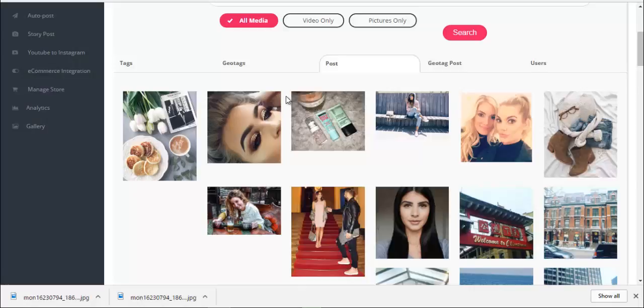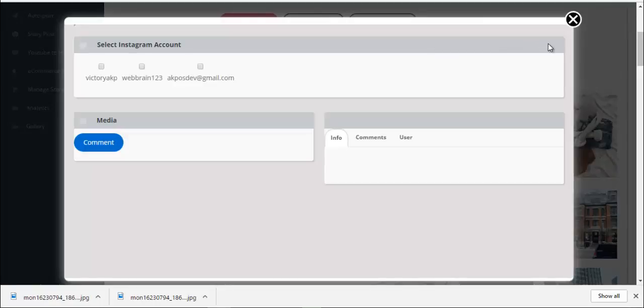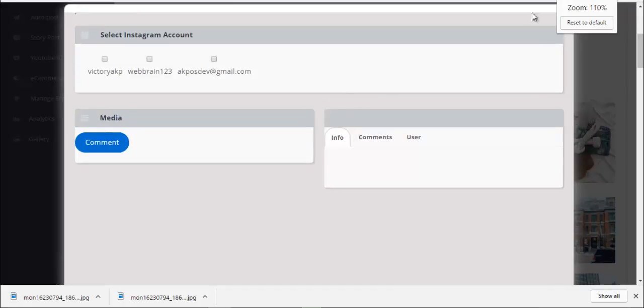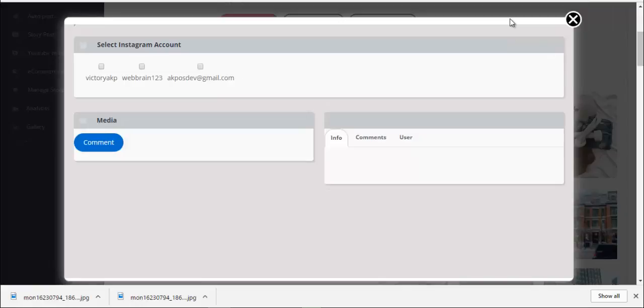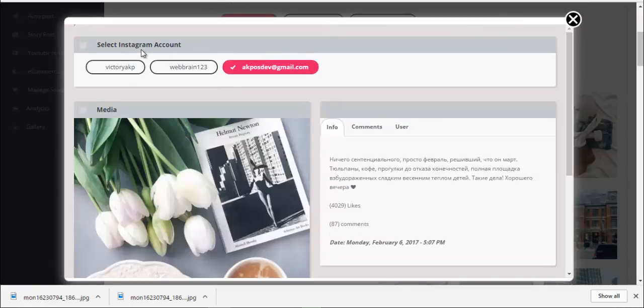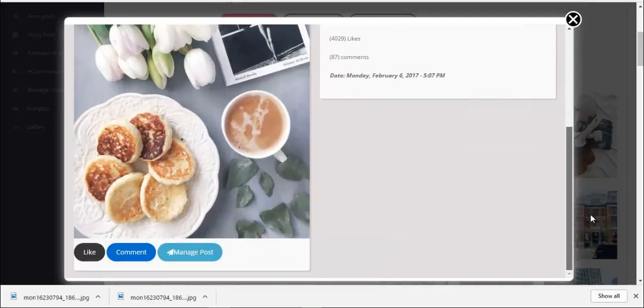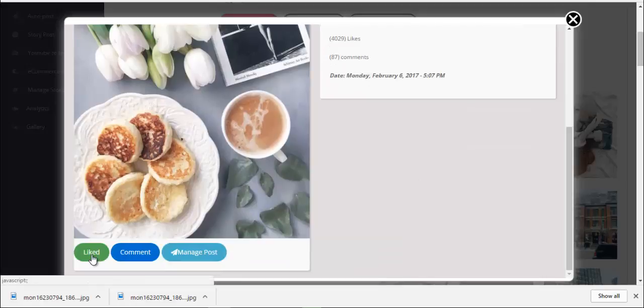Then the most interesting aspect of this section is the view media. View media enables you to carry out a specific number of actions on any of the medias. Okay, it's really interesting. So the first thing to do is to select an Instagram account you want to use to carry out these actions. You could decide to like these images.